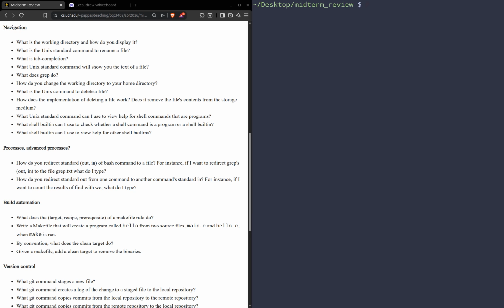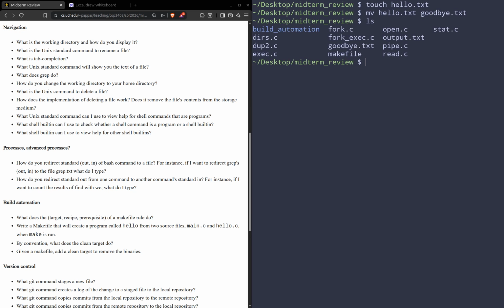What is the Unix standard command to rename a file? Well, there is no specific command for renaming a file. So if I create a file here that we call hello.txt, and I wanted to rename it, what I would need to do is actually use the mv command, the move command, to move the file to the same location, so same place, but just giving it a new name. We can say goodbye.txt. And if I do this, you can see we have a file here now called, where is it? Right there, goodbye.txt. And the hello.txt file is gone because I had moved it, renamed it to goodbye.txt.